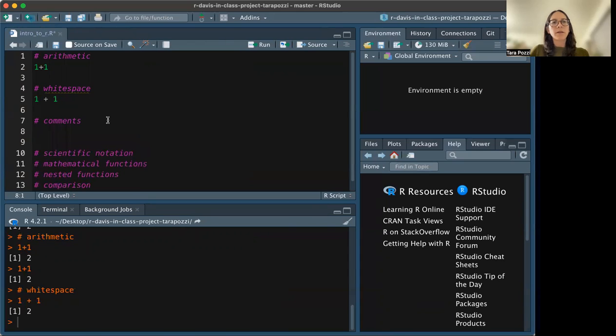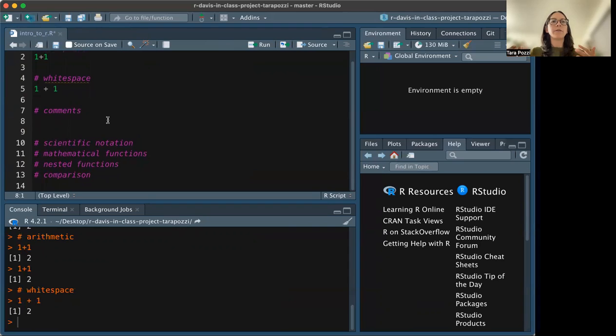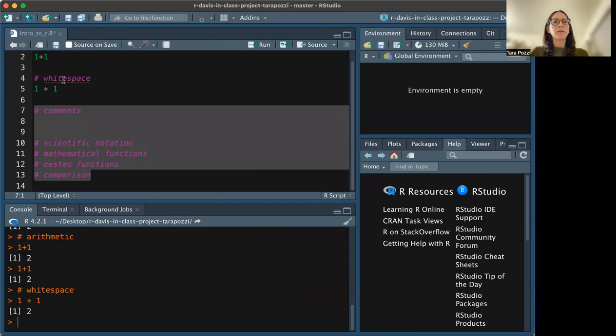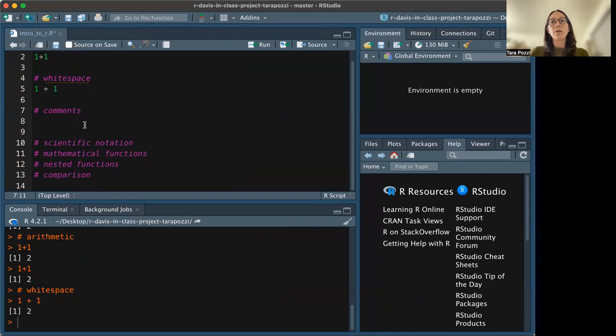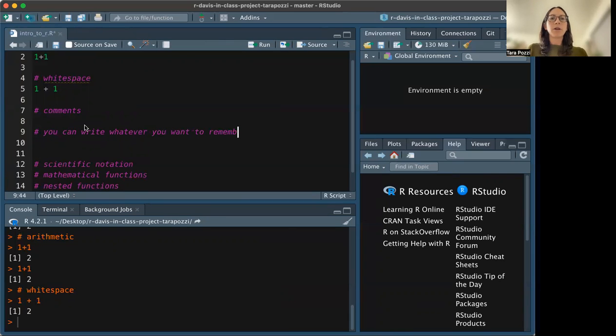Now, this next one is super important as you learn to code, because there's going to be a lot of new information coming to you, and commenting is one way to remember why you're doing something the way that you're doing it. And so all of these magenta pieces of text are examples of comments or commenting. So simply you just add a hashtag and then you can write whatever you want to remember.